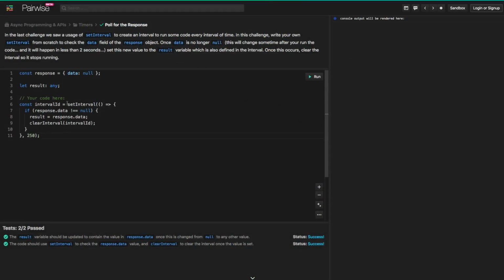So this is how we can use the setInterval method to write some kind of polling logic. Basically what we're doing here is defining polling logic, which is saying, okay, check this over and over again until some condition is met. And then once that condition is met, take some other action and then cancel the polling behavior.